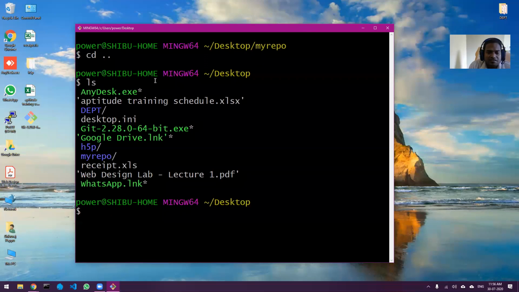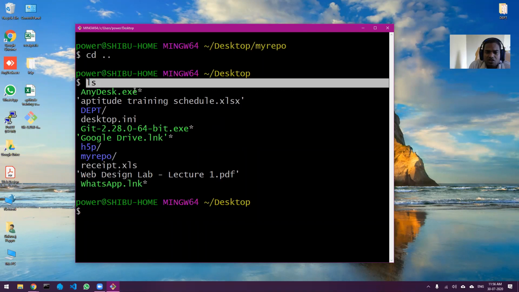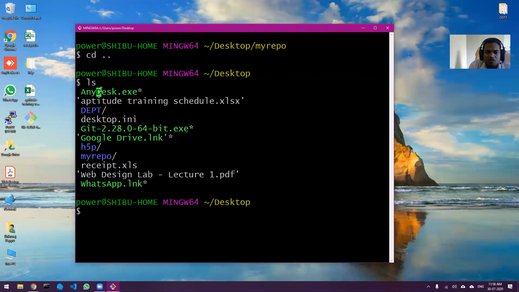If I do ls, it lists all the files and directories that are there. The ls command will not work on Windows, but in git bash it will work. That's why I'm using git bash. If you're running on Windows, you can use dir. So you can see there is certain software here, AnyDesk is there, then there are some files. Then you can see my repo over here, right? I want to get inside this repo, so I can do cd my repo. The cd command will change the directory to that repo. So this is one way of doing it.